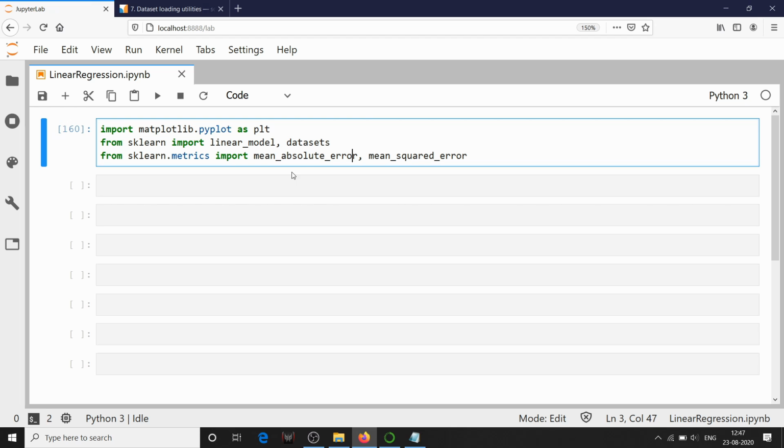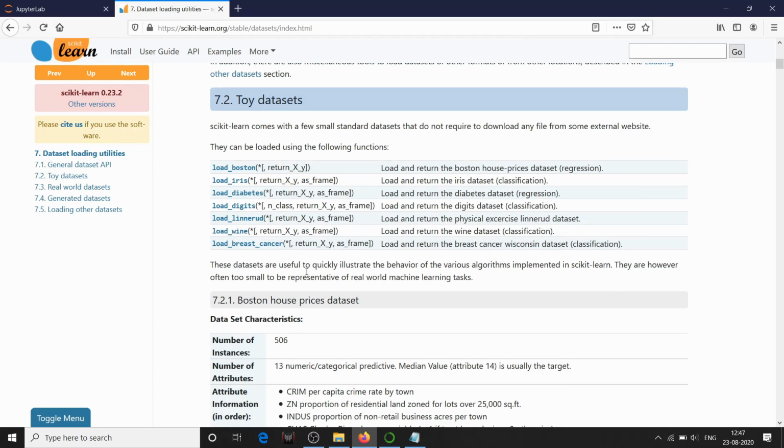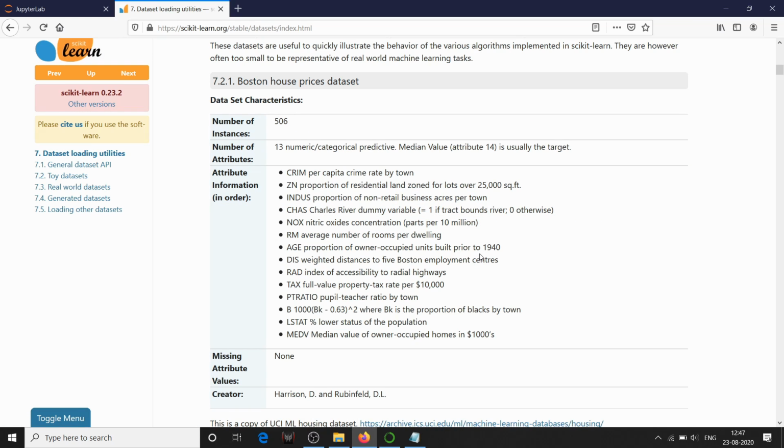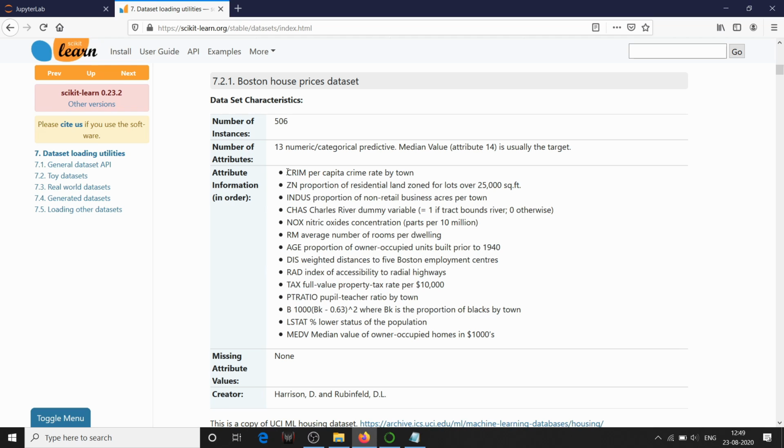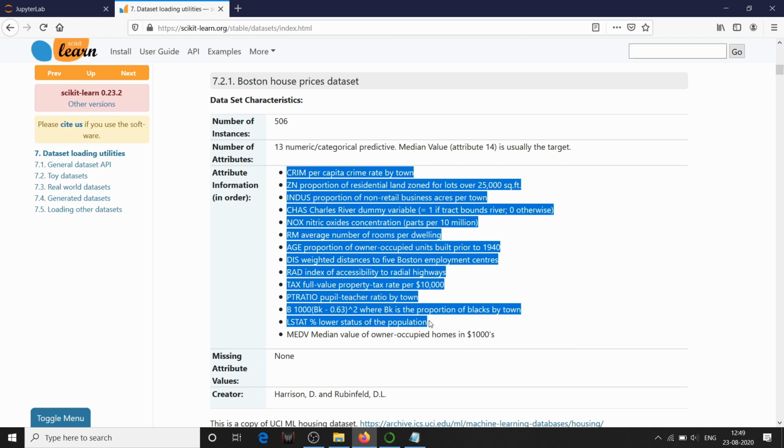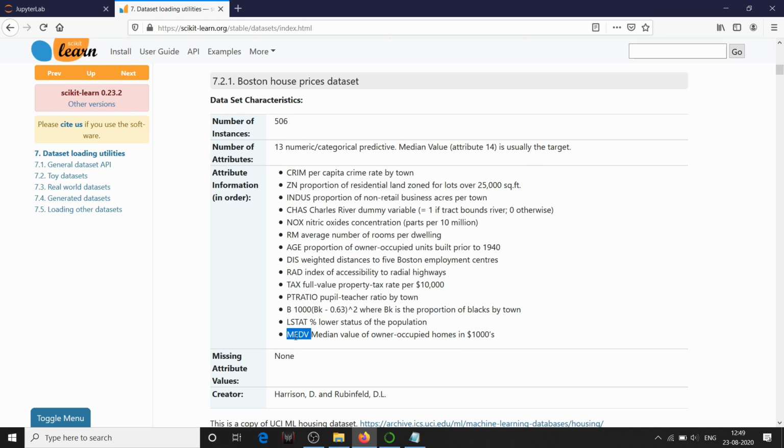For our example, we are going to load the dataset from scikit-learn. There are a few example datasets they have. From that, we are going to use the Boston house prices dataset, the price details of houses present in Boston. They have taken 506 sample houses. The Boston house prices dataset has 13 feature variables and one target variable.